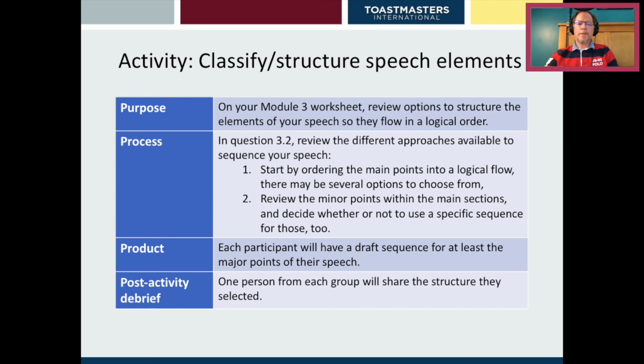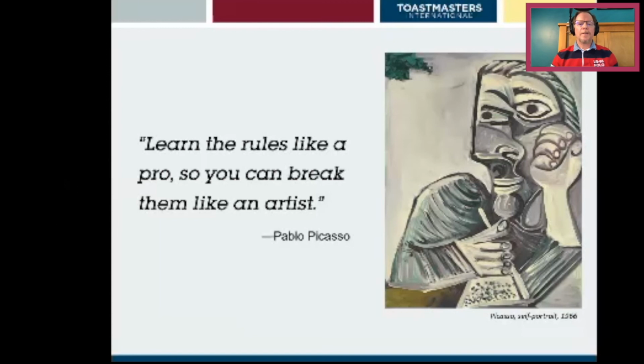What have we done? We talked a little bit about speech elements. We talked a little bit about speech structures. We talked a little bit about speech transitions or how you connect those parts. Now what? As Picasso said, "Learn the rules like a pro, so you can break them like an artist." If you take anything away from this, take away that it's important to have a structure, but the structure shouldn't drive the speech. The speech should drive the structure.